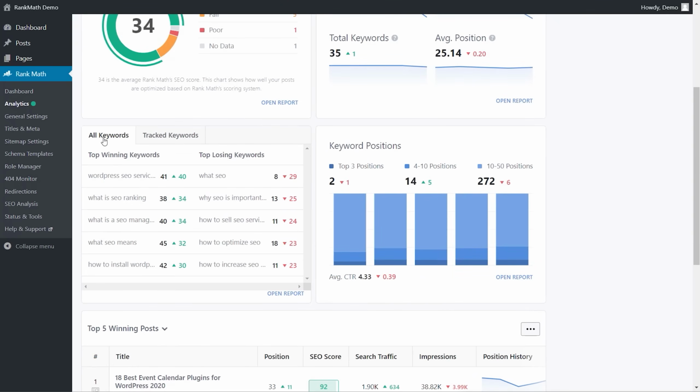So you can see now that all keywords that are being tracked, we've got access inside here to the keywords. We can see our previous position and if we've improved. So you can see there's our top 5 winning keywords, our top 5 losing keywords, our previous position, and any position movement. So you can see this one has gone from position 41 up to position 40, whereas what SEO has gone from position 8 and dropped by 29 position points or places. So you can see that's really useful.